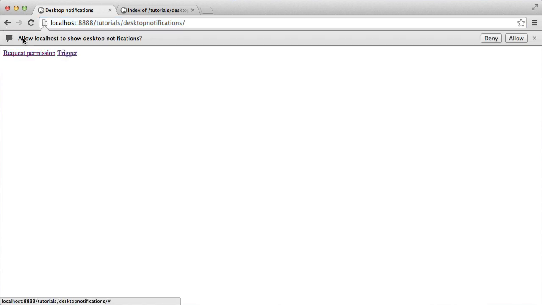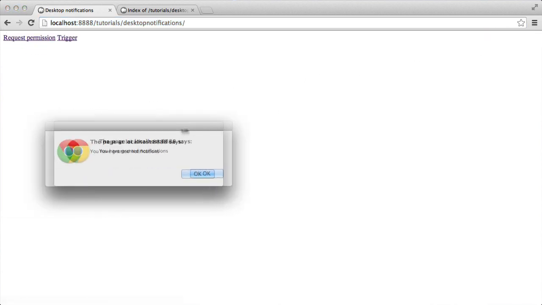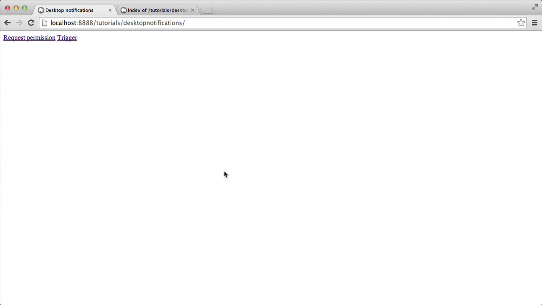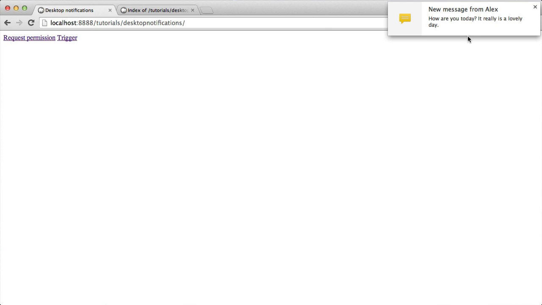So let's request permission again, and this time allow it. And you can see that it says you have granted notifications. Now that that's done, when we hit trigger, you can see that this notification is shown up here. There are a couple of elements to this.